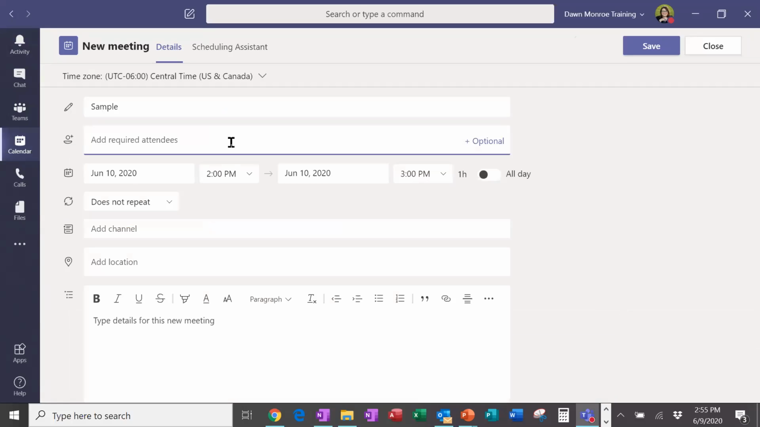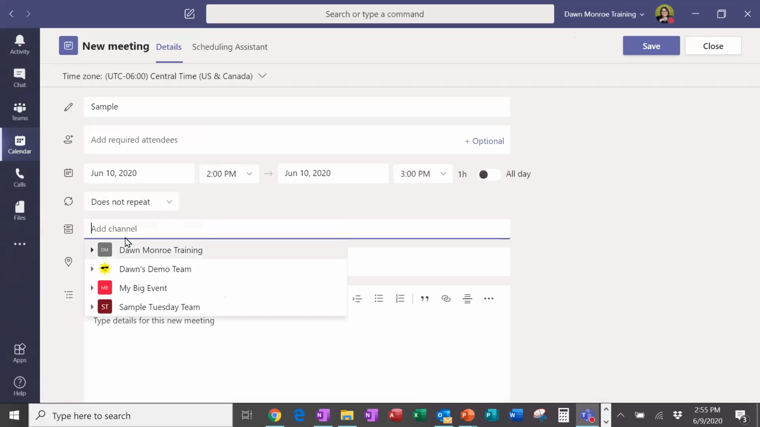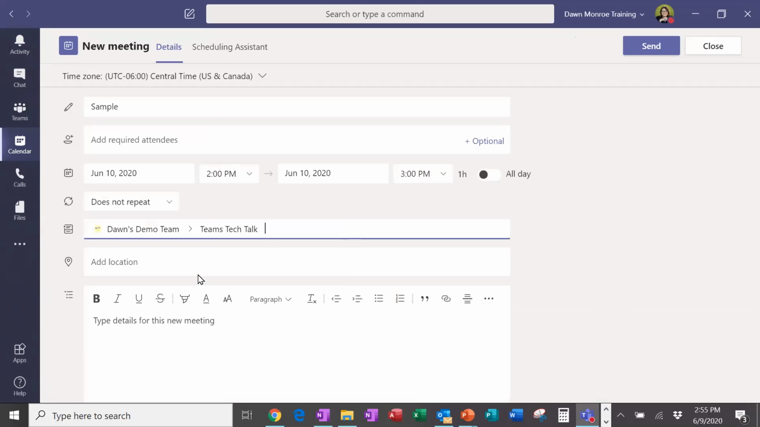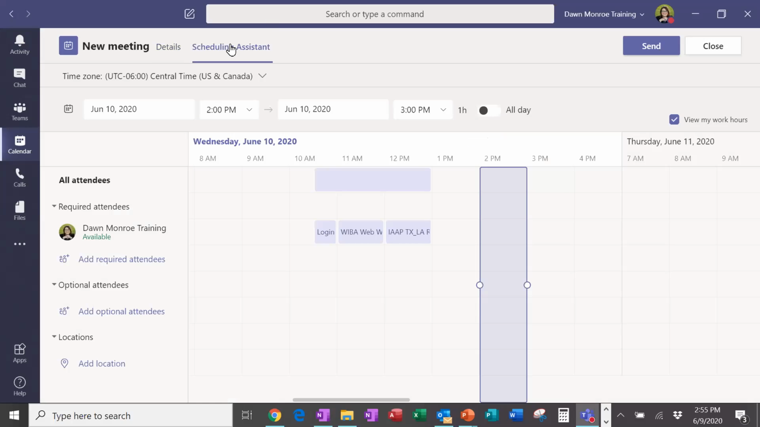I can add the people person by person, or I can add channels. You see it's bringing up my team. So if I had a channel, I could bring up just that channel to be invited to this meeting. Notice the scheduling assistant. So whoever else I invited to this, I would get to see the different calendar pieces to try to fit in a meeting if I could. When I've got it, I just send it, right?